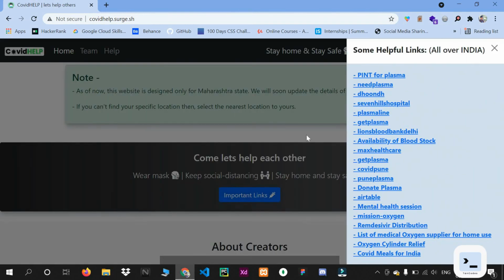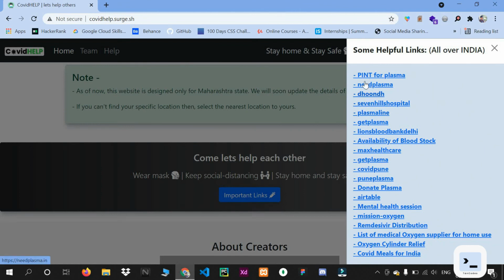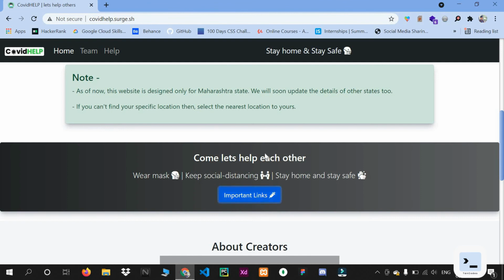After clicking, you can see the slider coming from the right. It is called offcanvas in Bootstrap. If you click, it will slide from the right. These are some important links like get plasma. These are for all over India. Anyone who wants plasma from any state in India can go on this, or oxygen or anything else.